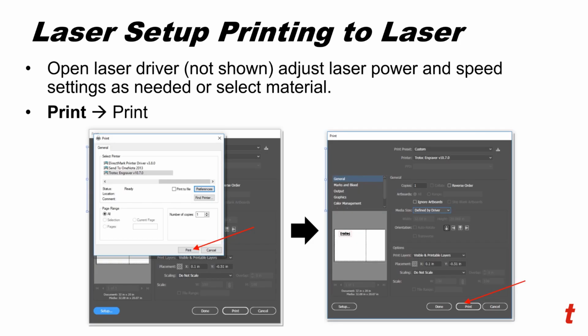So as you see here, open up the laser driver, which we're not going to show in this case because it can vary based on brand, it can vary based on type, and then adjust your power and speed settings and the material settings. Once you have done that and made your adjustments to power, speed, thickness, and material, you would then select the print button afterwards, and then you would hit the print button again, which would then take the file to your job control or your laser print control panel to then go ahead and operate with the laser.